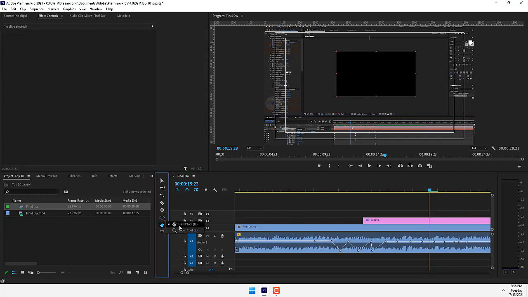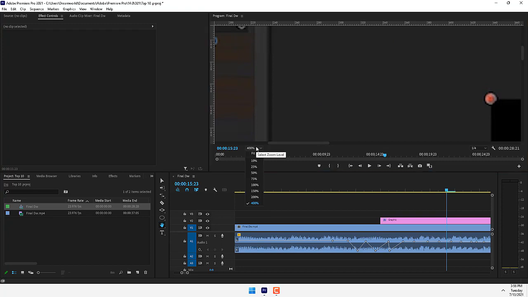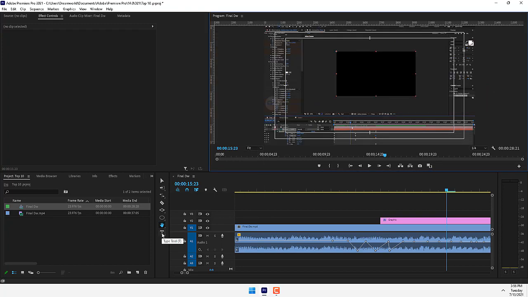Okay, this is another one, hand and zoom. You can zoom your sequence and you can move it by hand. What is the hand shortcut? H. And you can control the screen by hand like this. Zoom your screen and then move, fit.